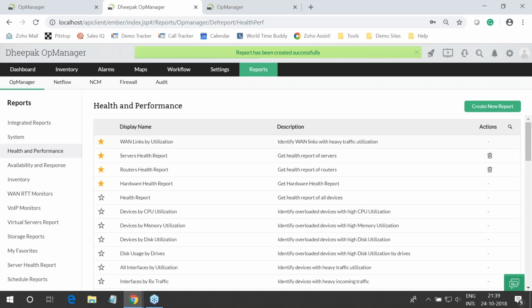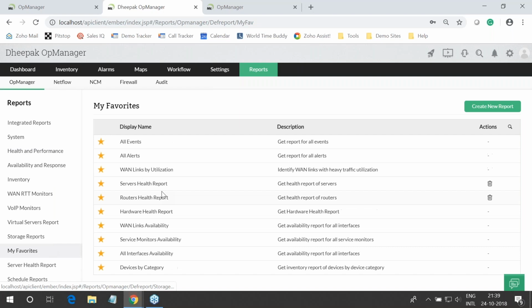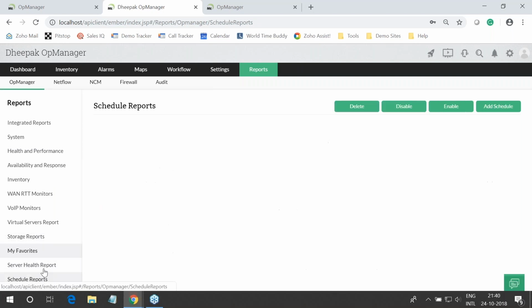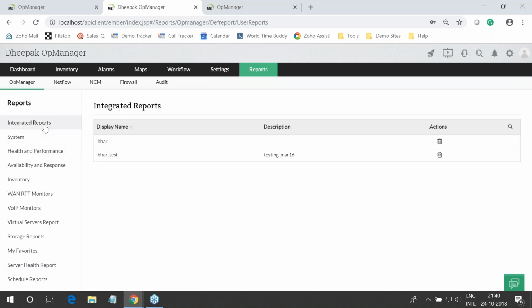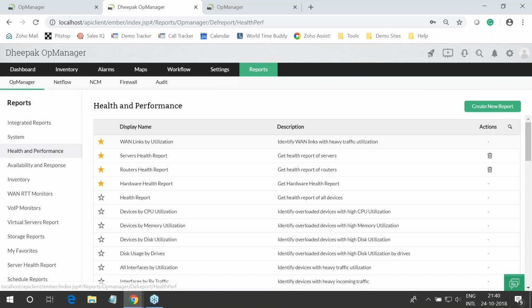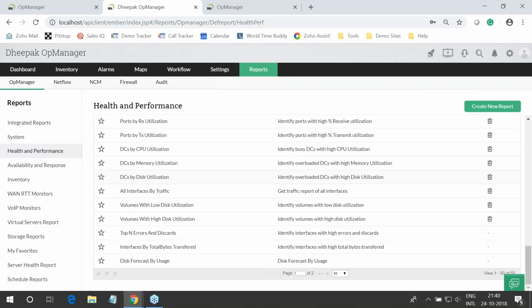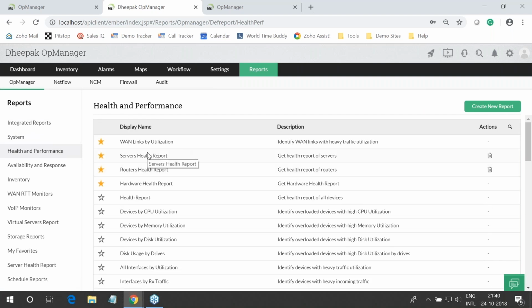So it will be available under, okay, it was under health and performance that I created, so it will be right here, and you can have a check into that. So that's how easy it is to create your reports.